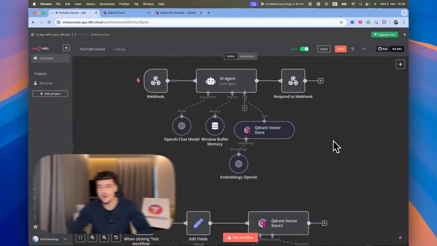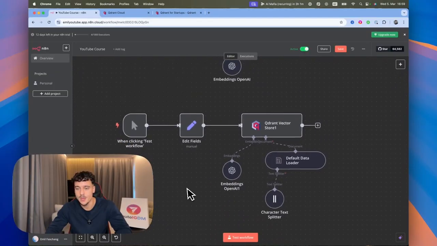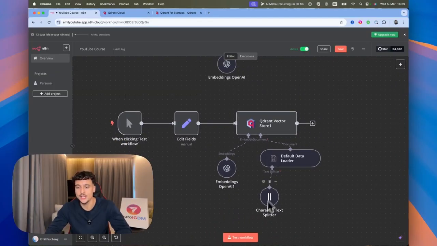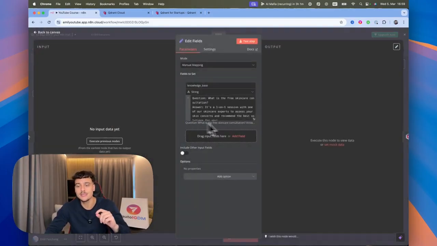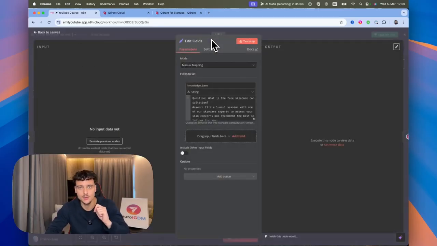Now that we've done that part, we're going to divert our attention to this lower part right here, where we're going to actually add information into the vector store. Now this edit fields node right here is the content that we're going to be adding into our knowledge base. As you can see, it's a simple question answer format, and we're going to be upserting this into the knowledge base, and I'll show you exactly how to do that in a second.